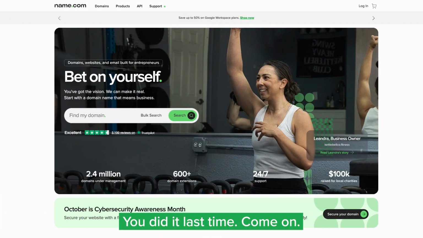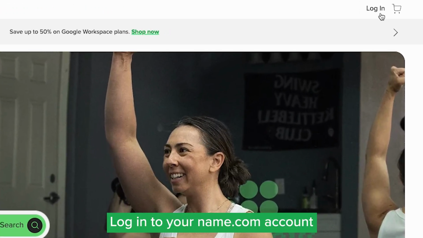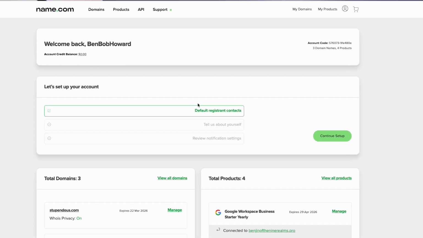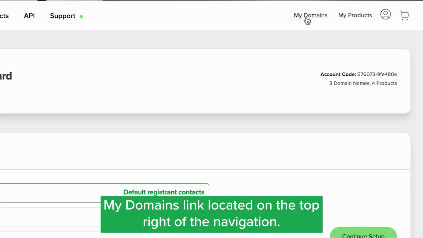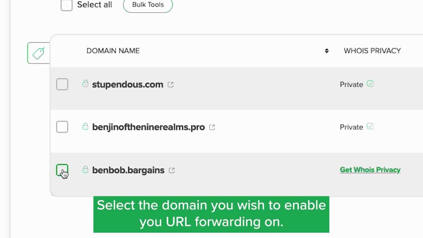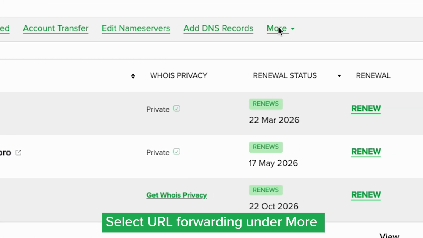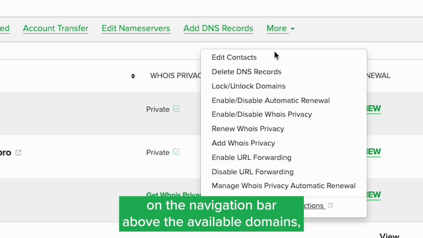Log into your Name.com account. Click on the My Domains link located on the top right of the navigation. Select the domain you wish to enable URL forwarding on. Select URL forwarding under More on the navigation bar above the available domains.